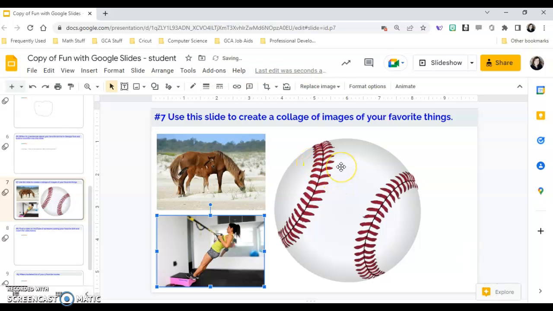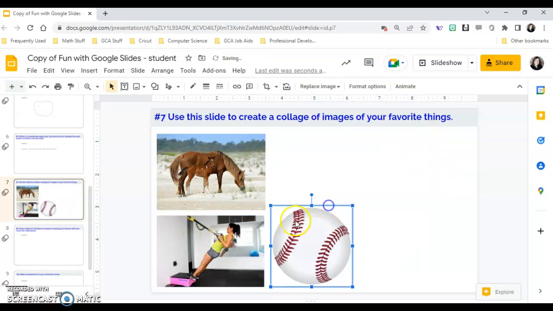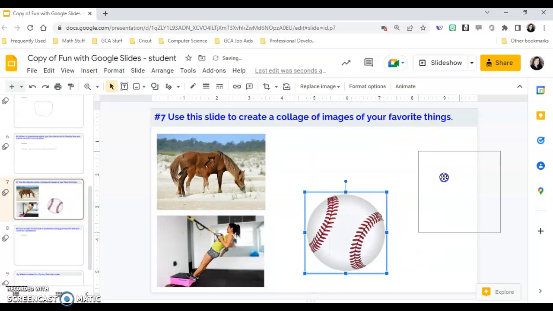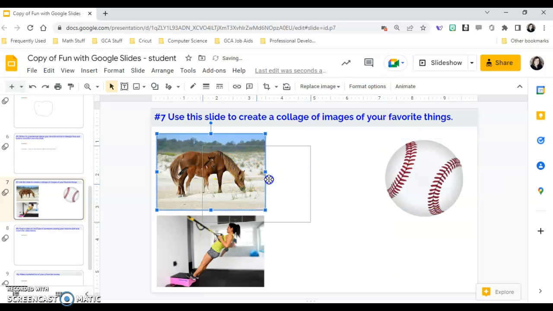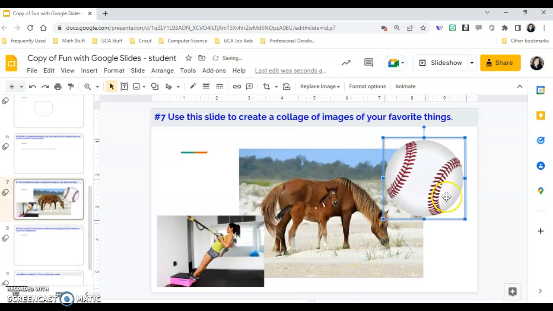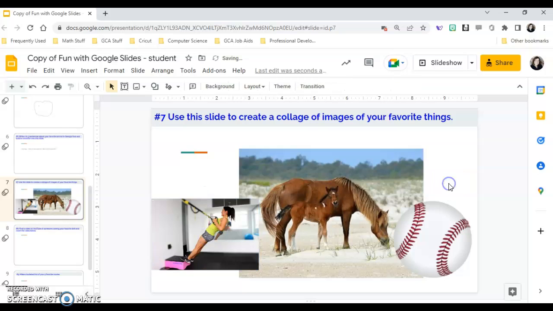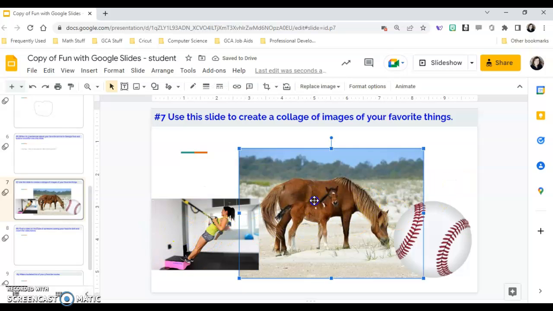All right, now it says create a collage. So what I want you to see is that you can resize these and move them around. You might have a lot more pictures. I might like horses the best, so I make it the biggest and then have the baseball on top of it a little bit like that. Okay, so there's lots of different things you can do there.